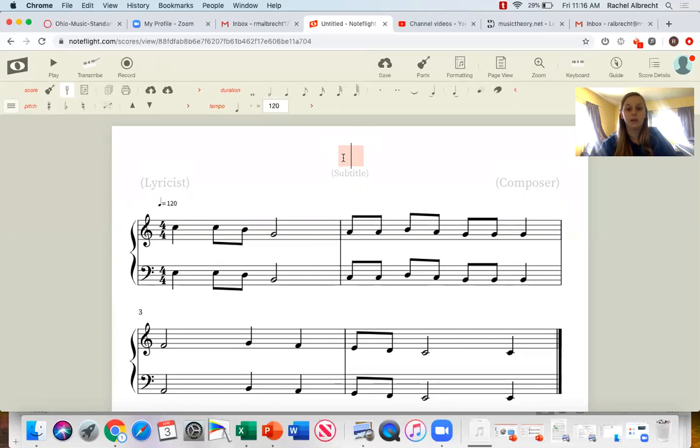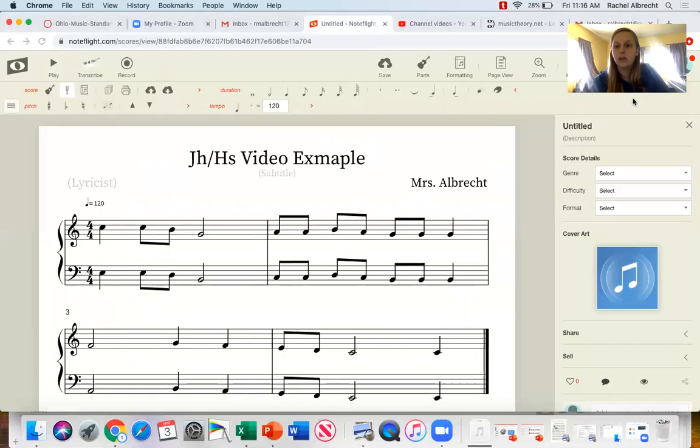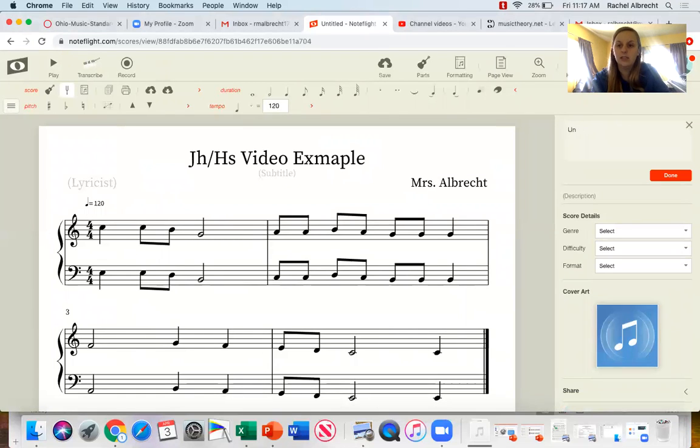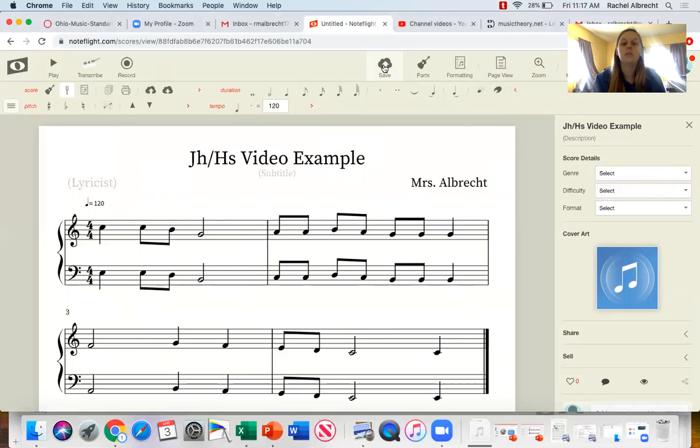So then what you'll do up here, you'll name it. So I'll do junior high, high school video example. All right, click in here for the composer, Mrs. Albrecht. All right, and then what you want to do is actually over here in score details, you're gonna have to do the same thing. So I'll move my video again. At least save it as junior high, whatever your name of your piece is. You can name whatever you want. All right, done. And then you want to make sure you save it up here. Okay, and then that will save it into your scores thing that we saw earlier.